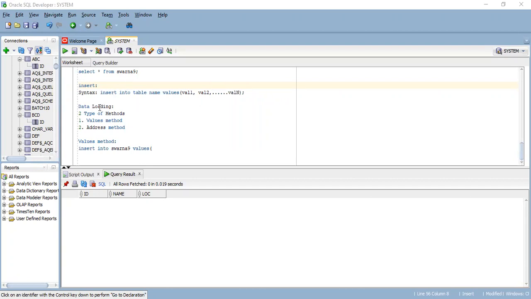So here is data loading. For the data loading purpose we use insert. There are two methods of data loading: the value method and the address method. The first one is the value method, whose purpose is to insert some values into this table. So here we use the insert command into the Swarna table.